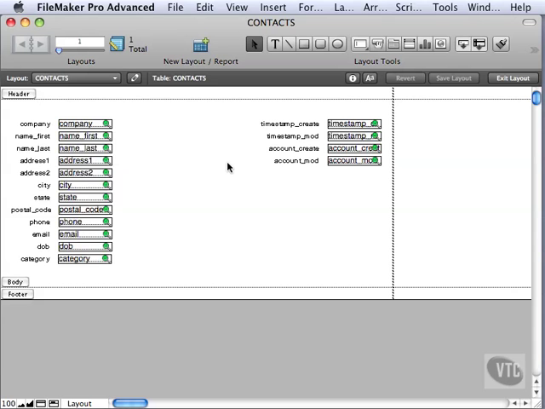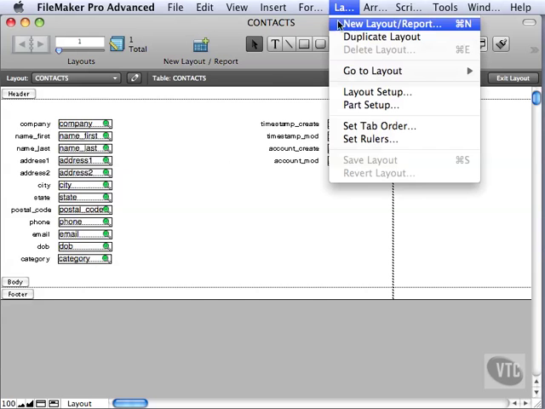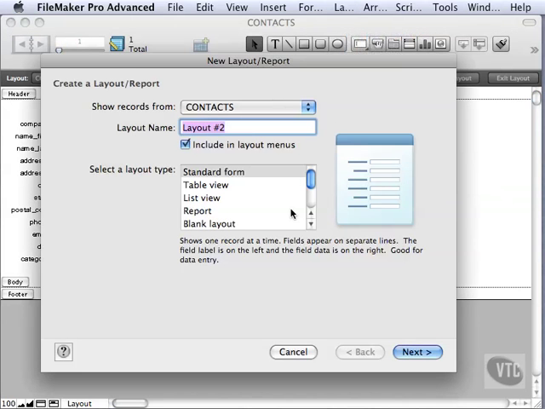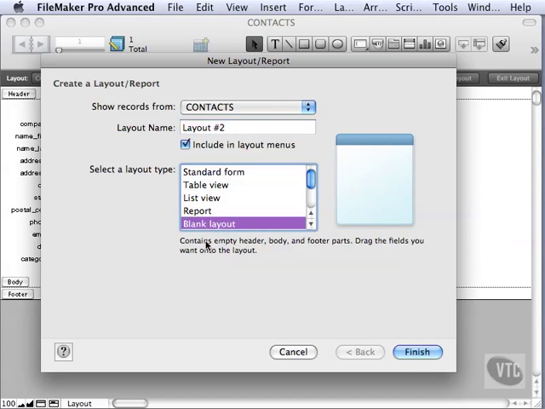So let's go ahead and show you how to create a new layout. All you do is you go up to the Layouts menu and choose New Layout/Report. And what you get is this assistant type dialog. And we're going to go over this whole dialog and discover what it's all about. But I want to first identify my favorite type of layout. That is your blank layout. I usually choose blank layout and then hit finish.